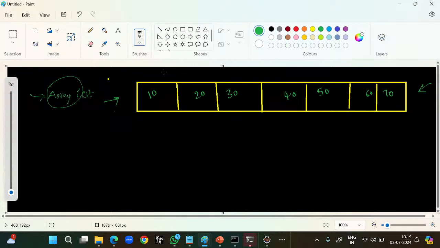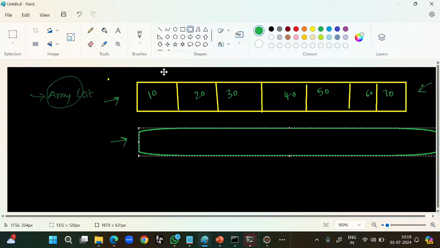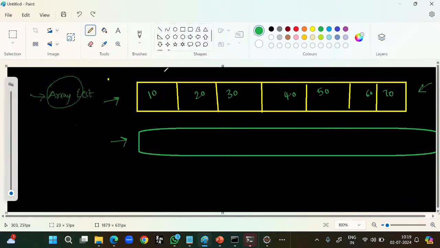If I want to add one more value, what will happen? It will increase the size automatically, like this, and then it will store the one more value. Now it will refer to this point. The organization is the same. It will be stored based on the index position. This is the story about the array list.